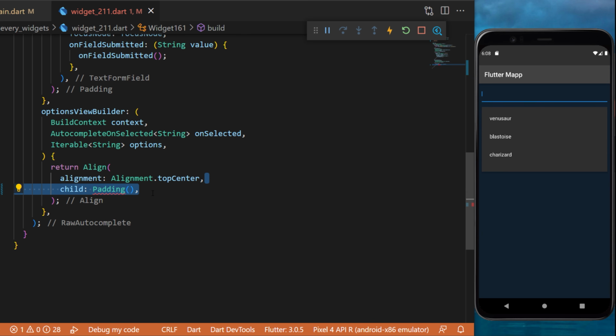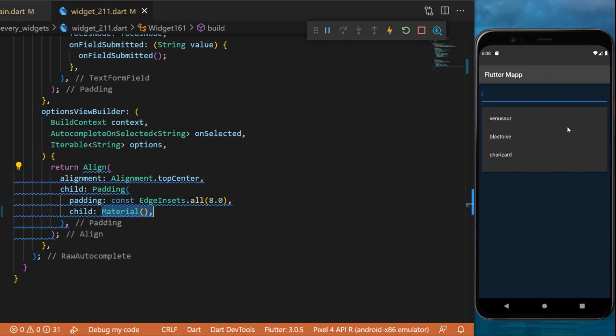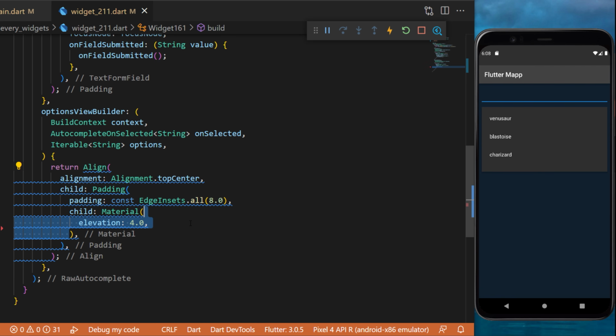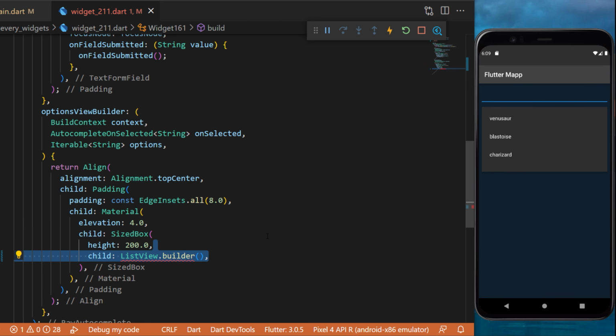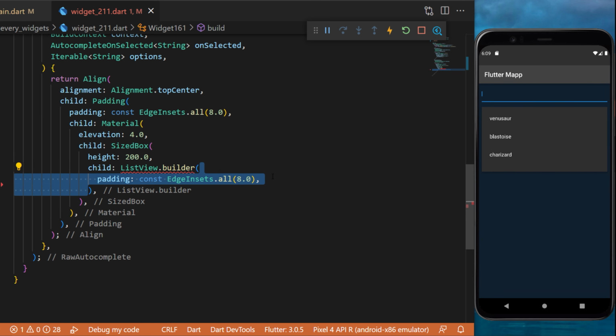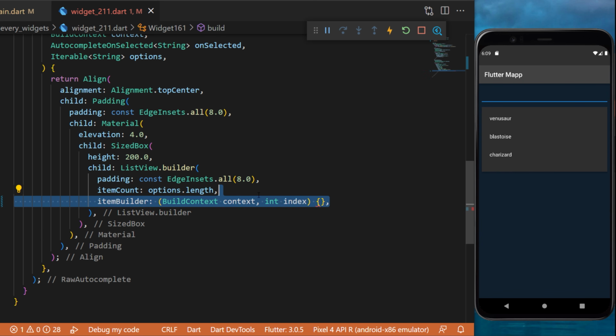The child will be a padding, which inside we will put the material. Otherwise, you will see that the box will not work. The elevation will be 4. The sized box will have a height of 200. This is the height of the box. The child will be a ListView.builder with a padding, and the item count is the options.length. The item builder will have the context and the index.